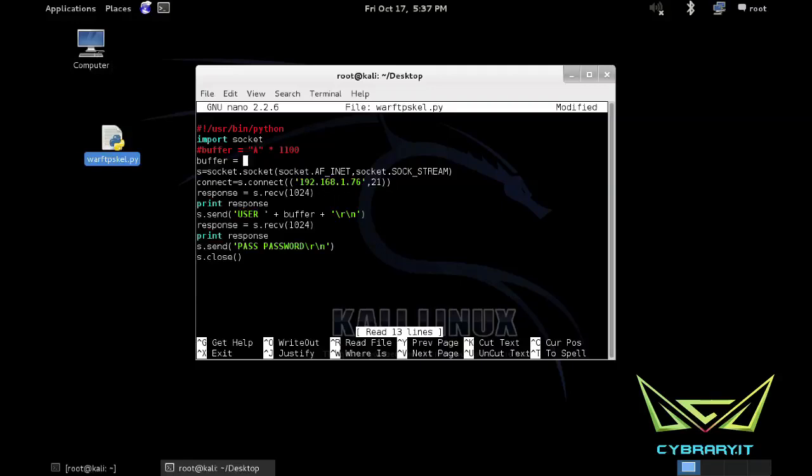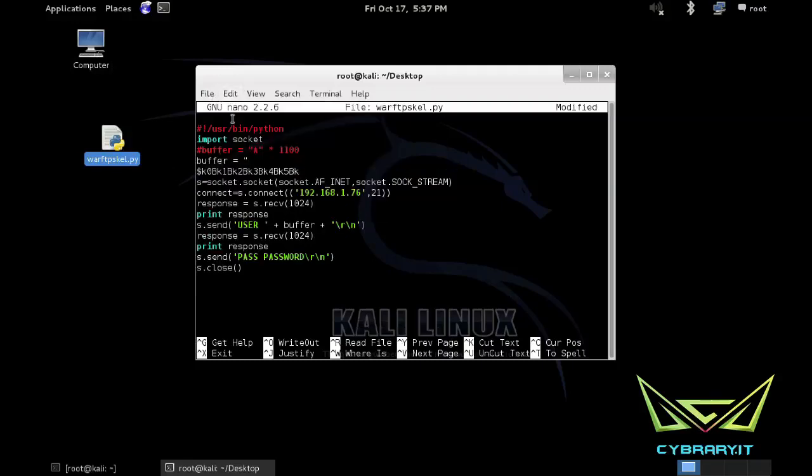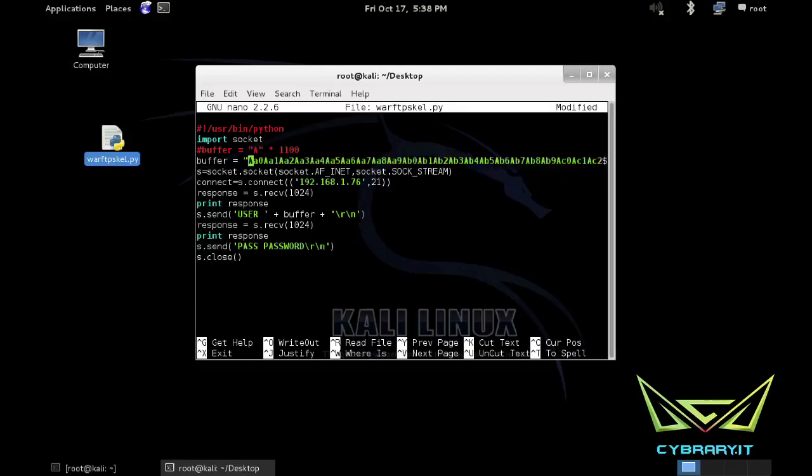Alright, so I'm going to say buffer equals open quotations and then paste in that 1100 characters of the cyclic pattern. And don't forget the close quotations at the end. Whoops. Mine ended up on a second line. That's no good. So it should light up green in Nano. Alright, so instead of 1100 A's, now we're going to still send it 1100 characters. So the length should be the same. But now we have our little cyclic pattern.